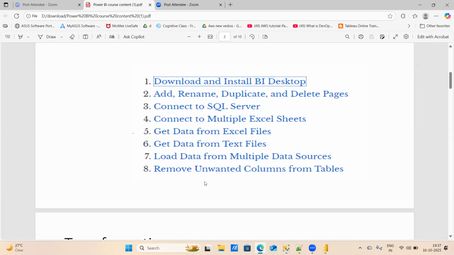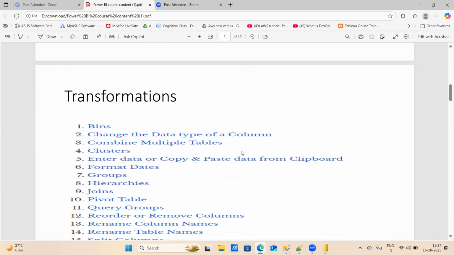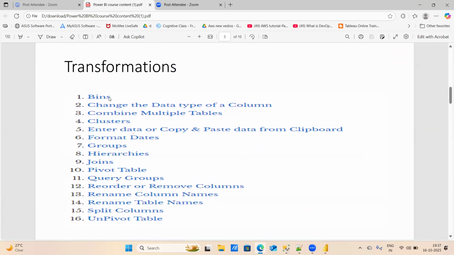If the data has unwanted columns, remove the unwanted columns also. Where do we remove unwanted columns? We go to Transform the data and remove the unwanted columns. After that, there are transformations. In the transformation, bins are used to range the data, as ranges of the data. Next, change the data types. For example, converting integer data type to string data type.